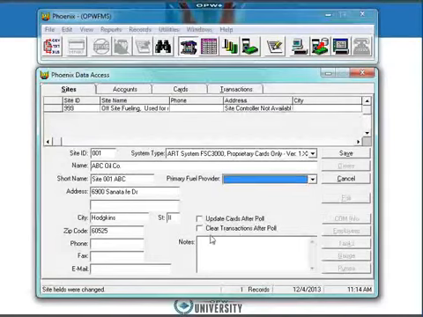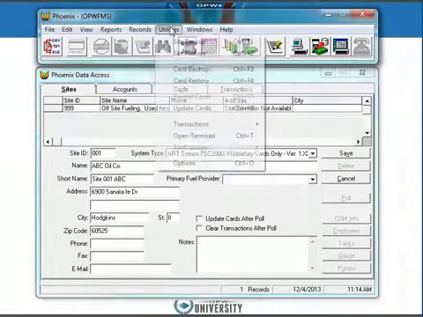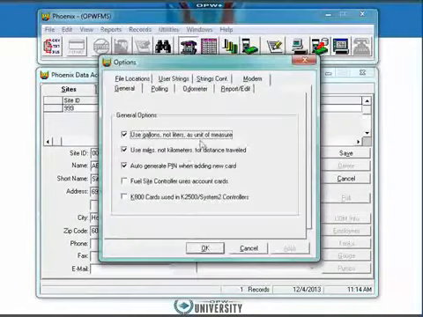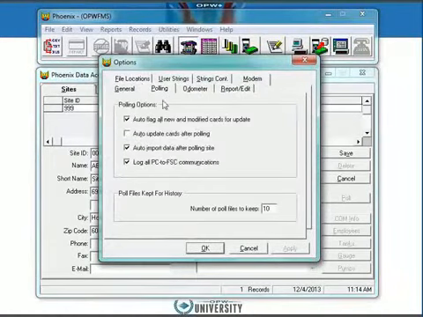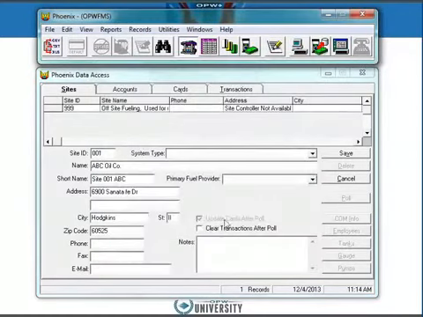If my polling option was set to update cards after polling automatically, this would not be selectable. So underneath Utilities and Options here, just to show you, I have that unchecked. If I click that now and click Apply and then OK, you'll see that this is already set for me, so I cannot set that. It's always set due to that option screen.